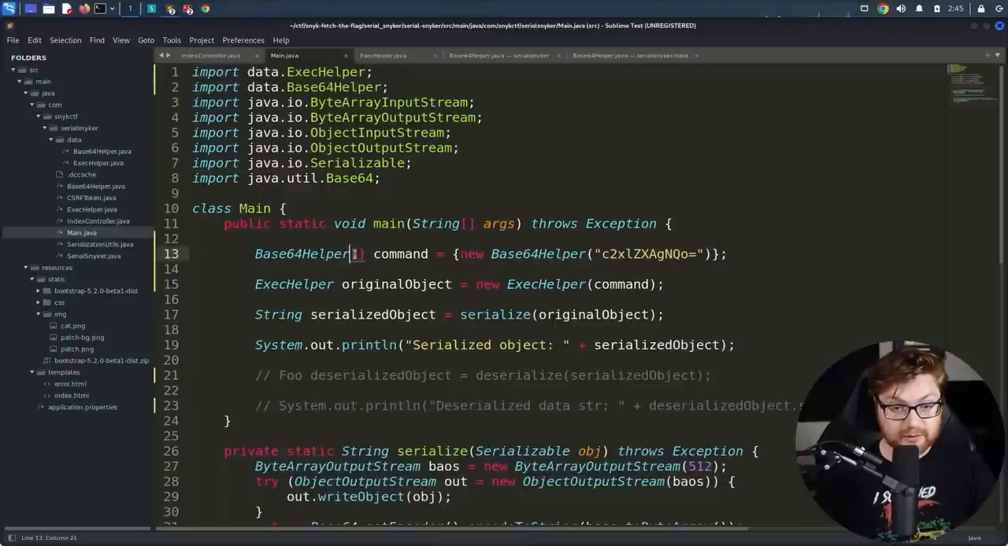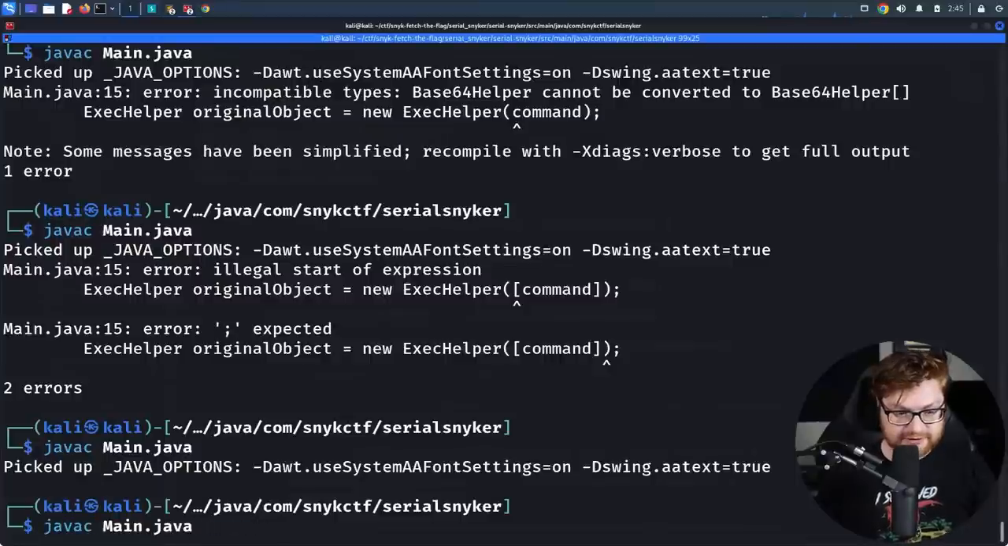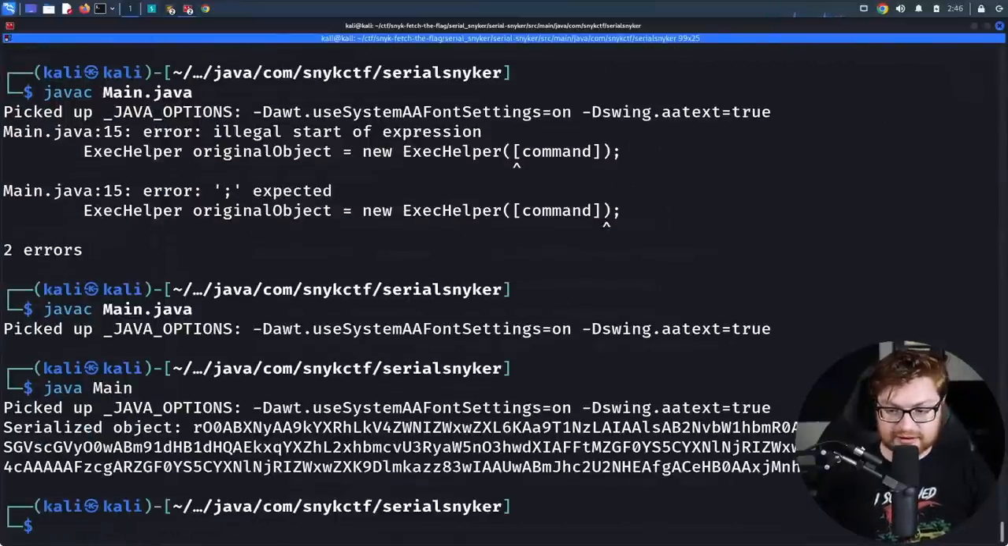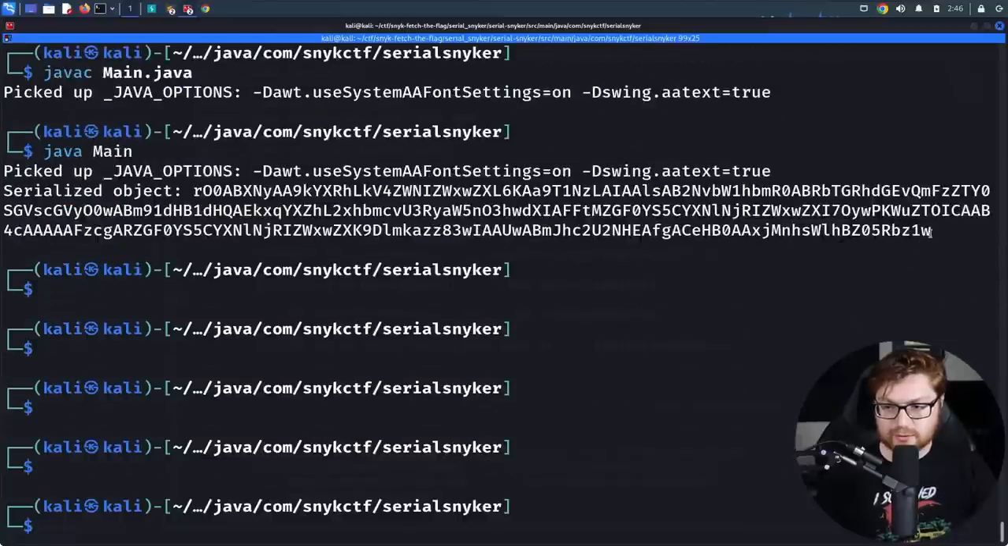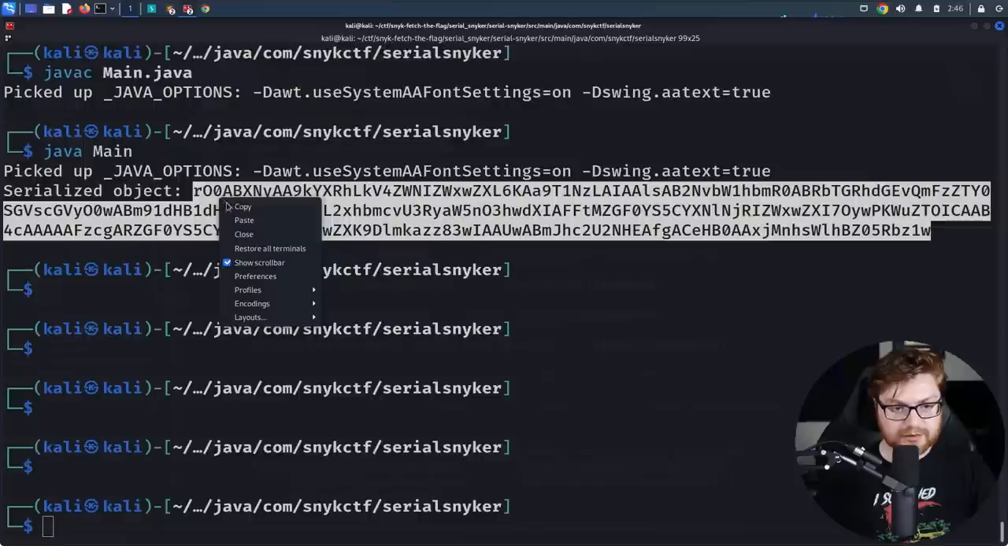Okay, so we can keep it as a list. We just need to wrap it in curly braces, so that's one of those. Now, if I run this, fingers crossed, Java main, there's our serialized object. And we could see if this will actually sleep.